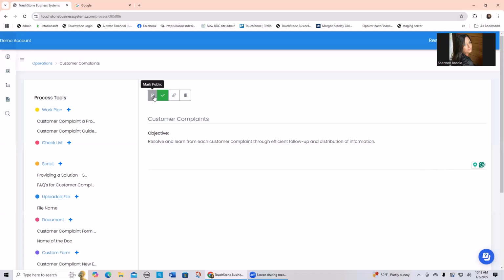This toolbar row here, this first icon will make the process public. So on the dashboard over here, there's an area in TouchStone called public through the dashboard. Public means everybody has access to this process, all employees. It's not on one position or another. It's for every employee to be able to access and use. And we're going to talk more about public processes when we get to the session on the dashboard.